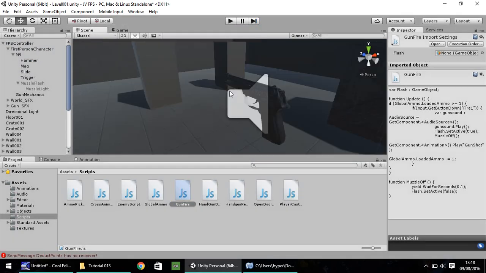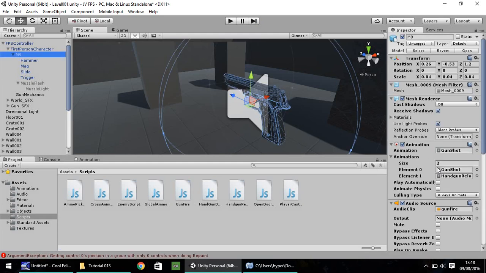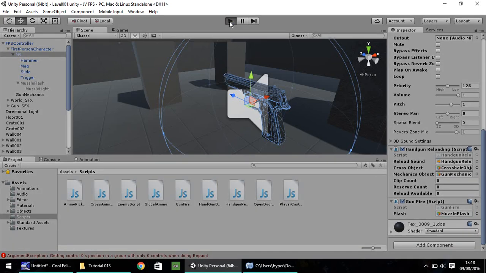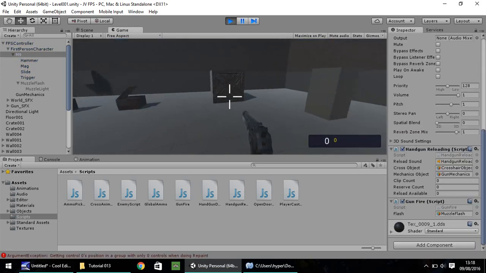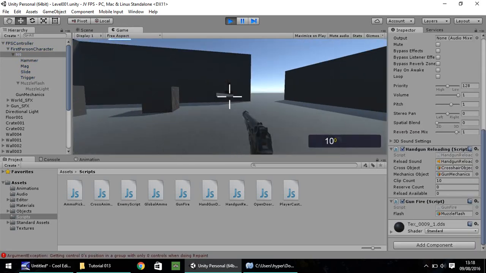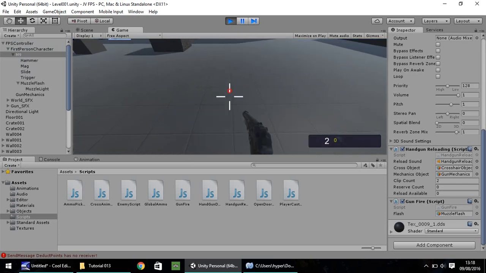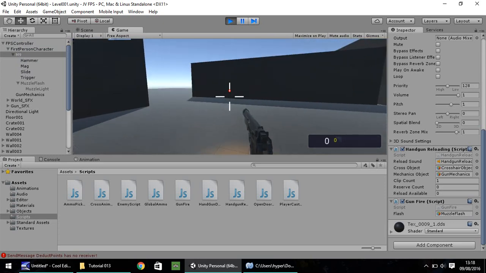Oops. Schoolboy error. On the gunfire script, which is on your M9, it does help if you actually drag and drop this muzzle flash object onto the flash GameObject there. So drag and drop onto there. Let's save our project and press play again. Let's pick up some ammo. And there we go. You can see our muzzle flash appears and disappears in a split second.